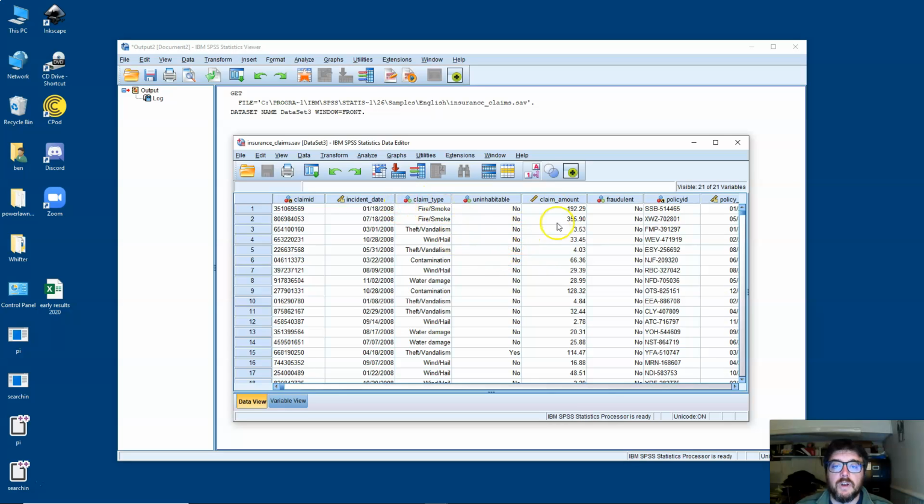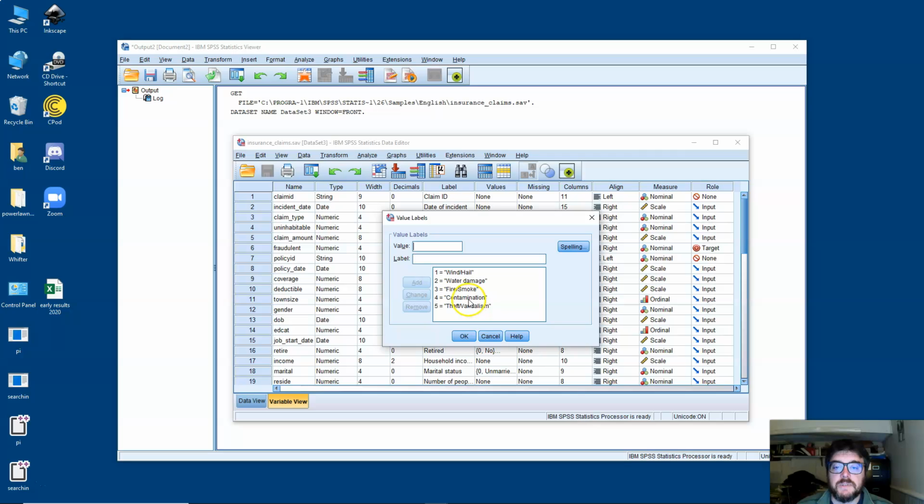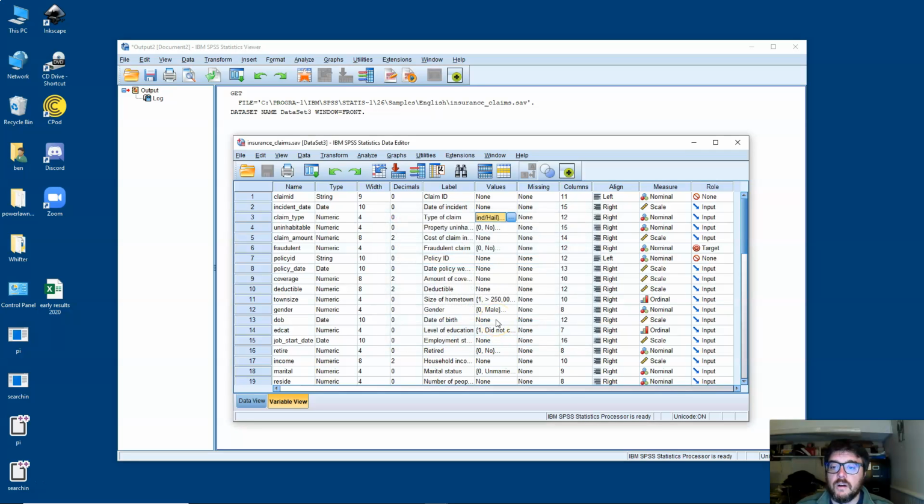And we've got a couple of different quantitative variables: incident date and claim amount, and policy date and coverage and deductible. And then we've got some nominal variables here, right? So claim amount, claim type. That looks promising. So there are several different claim types, 5 of them, not in any particular order. So that's a great idea for an ANOVA. Let's see if there's different amounts of coverage for different claim types.